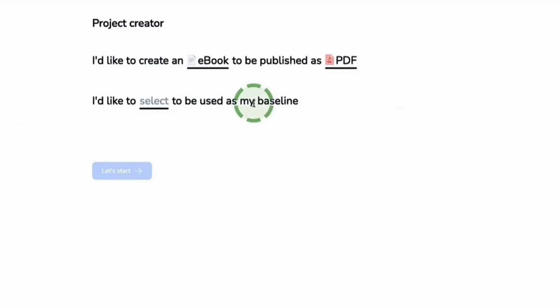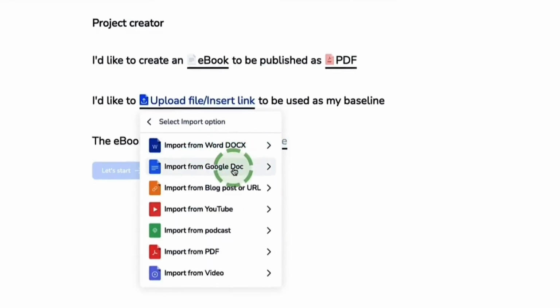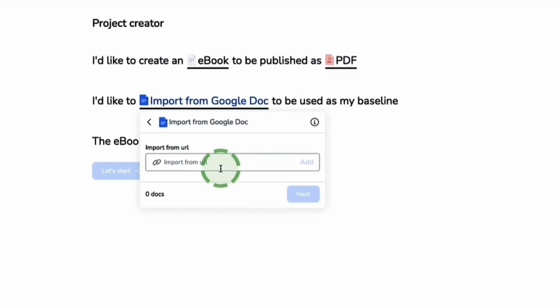And now here Designrr is asking us what we want to use as our baseline. And from the options we have, besides using Designrr's AI writing tool, which is Word Genie, to write the ebook for you, other options are we can import it from Word or Google Docs, or transcribe a YouTube video or podcast into an ebook, or import from a blog post, import from PDF, or import from some other type of video. So since we wrote our content with the help of ChatGPT and Claude, and we saved that content in Google Docs, I'm going to, of course, select Google Docs.